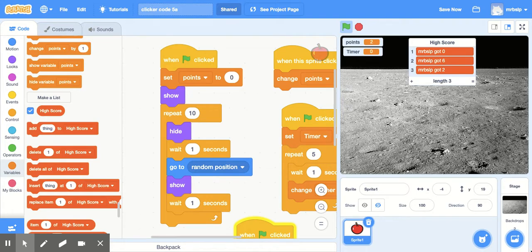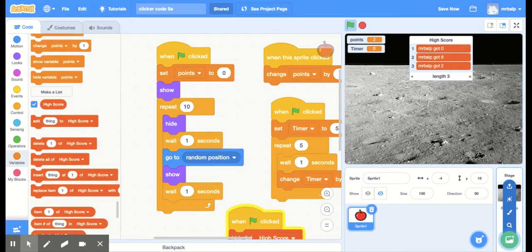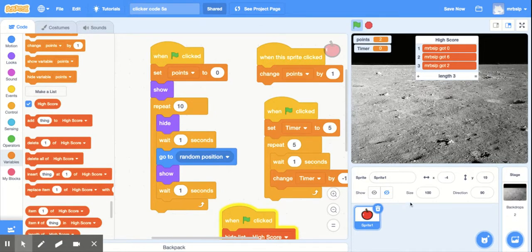This is going to be a short video on today's lesson. And for today, what we're going to work on is a clicker game. And so I have a sprite, in this case, an apple. I have a backdrop, in this case, the moon. I have a scoreboard that's going to go away when I click my flag. And then I have two variables. We'll get to that in a minute. And they're points and timer.